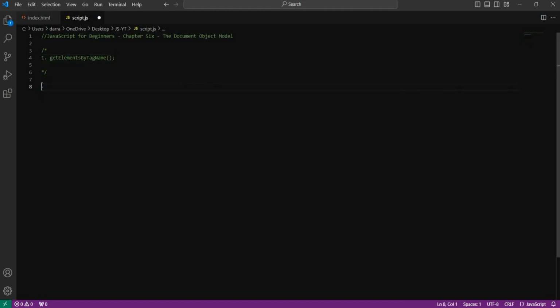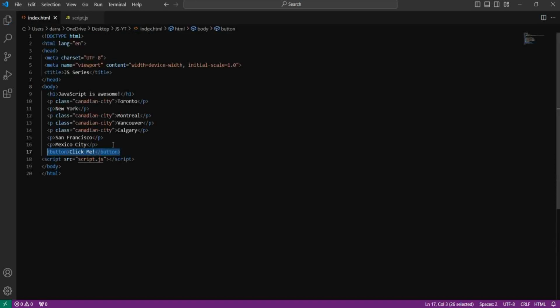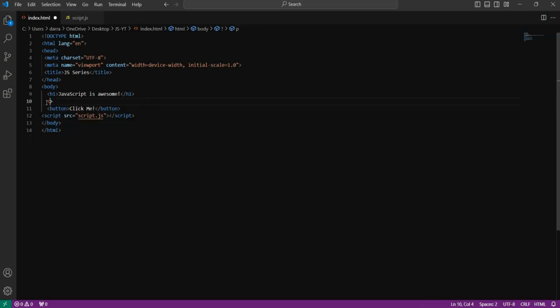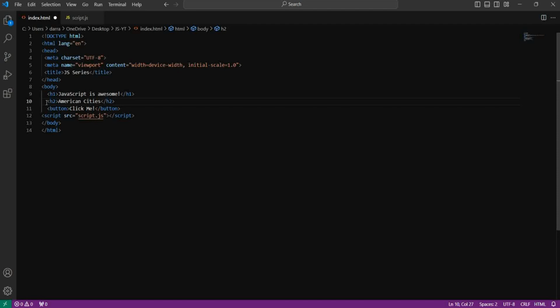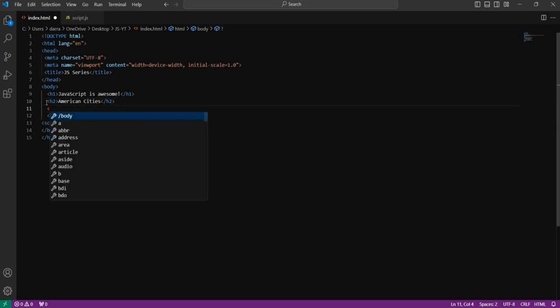Okay, in this tutorial what we're going to do is get elements by tag name. So I think what we'll do is create an H2, and we'll do an H2 for American cities. And then we might do one for European cities. So we'll say H2 European cities, and just put in an unordered list underneath both.